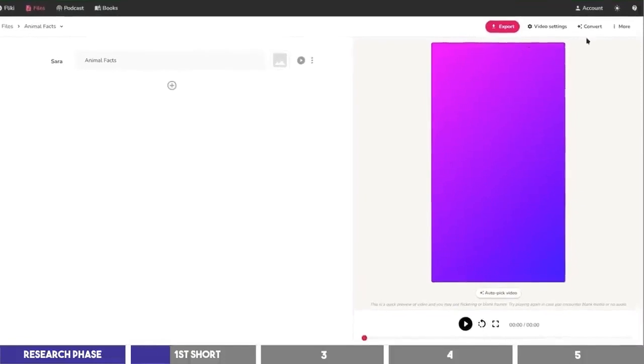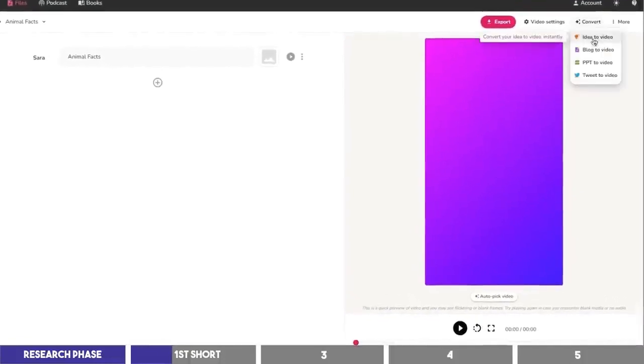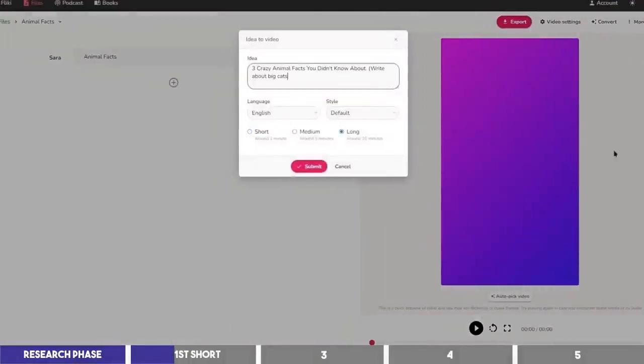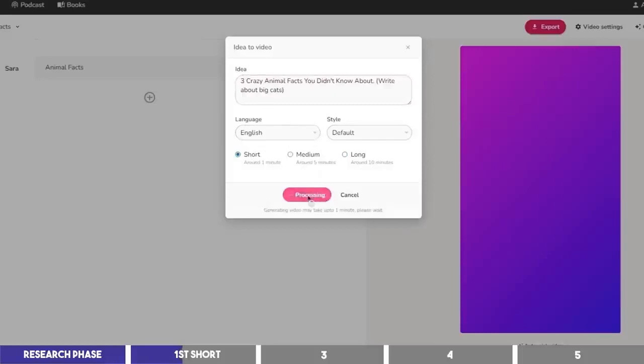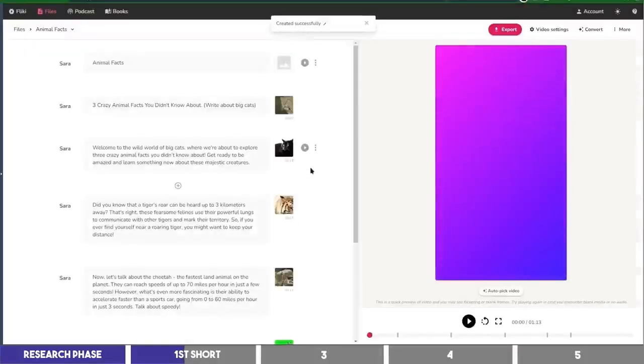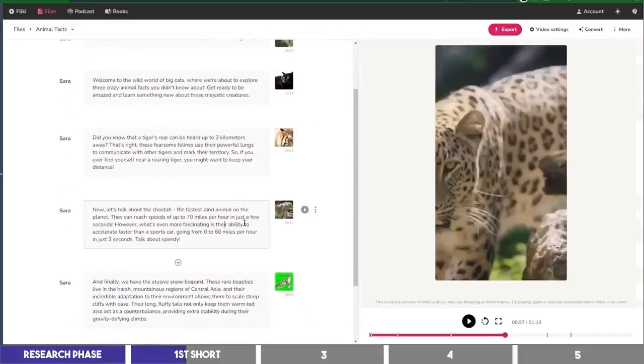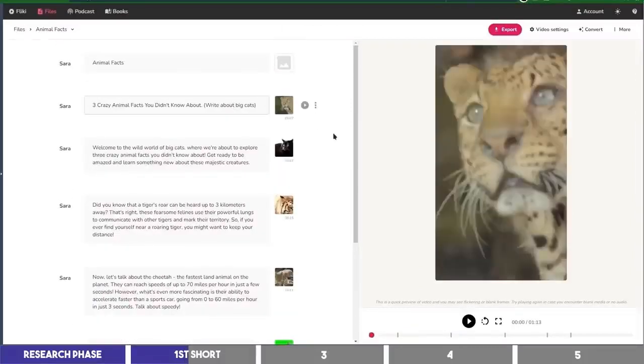To start creating the shorts, click on Convert at the upper right corner and select Idea to Video. Then input your topic and the description in this box like I did by asking it to write about crazy animal facts and specifically about big cats. Leave it on the short option and click on Submit. And as you can see, it has created the short by writing the script and finding the visuals that match the scenes.